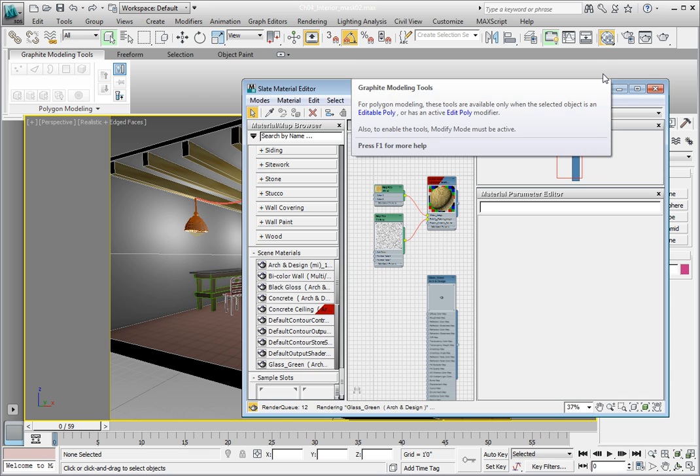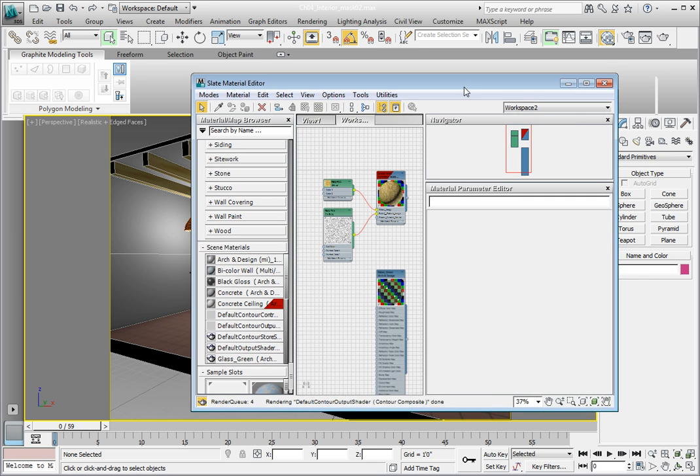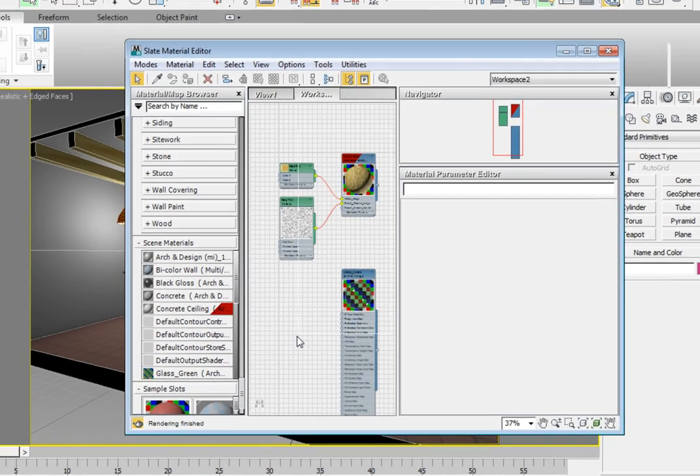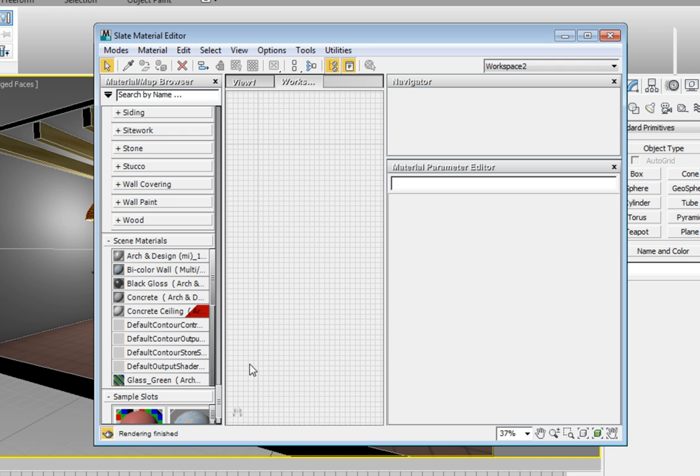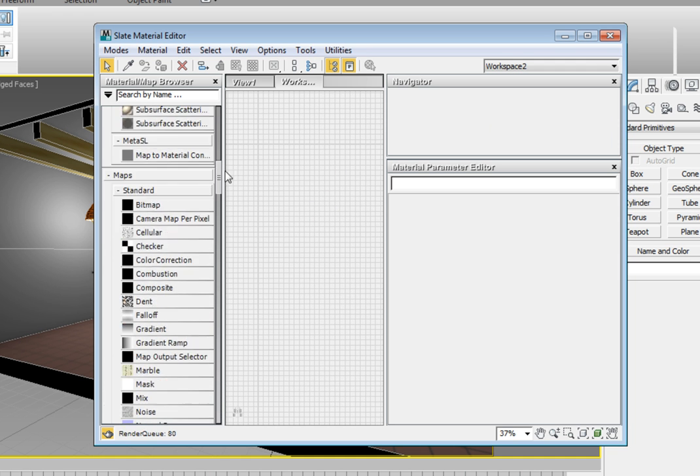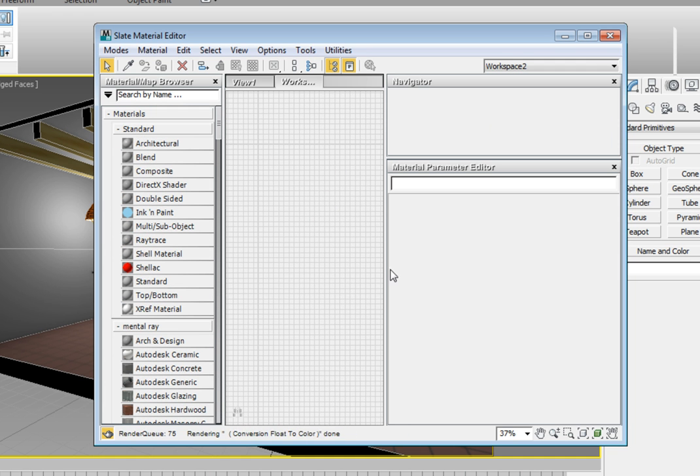If there's anything in your view work area, an easy way to clear it out is to drag a window around any material and map nodes that are in the work area and press Delete on the keyboard. In the Slate Material Editor, look in the Material Map browser and scroll down to the Materials Rollout. Open the Standard Rollout for Materials. In the Standard Materials Rollout, click and drag the blend material into the work area.